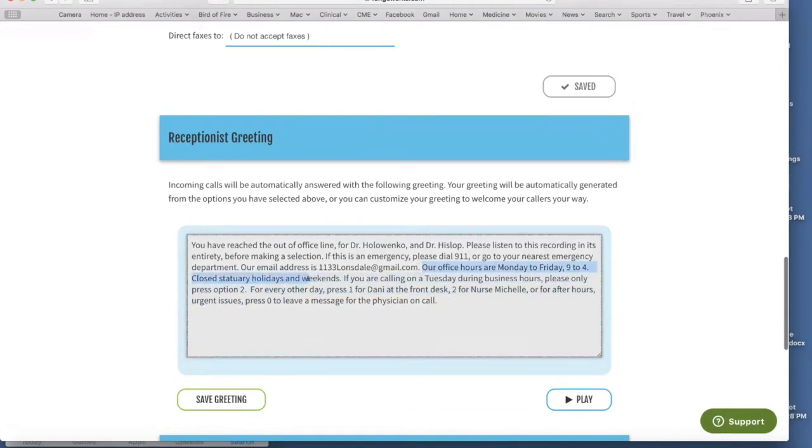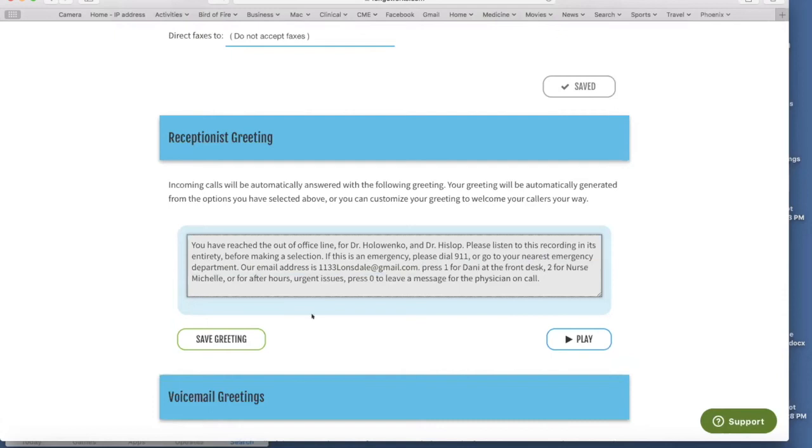And let me just shorten it here to give people a sense of it. But you're just going to say, okay, you've reached this office phone line, give some basic information. And then the key is towards the end, you can tell them what to do. So like press 1 for Danny, 2 for Michelle, or for after hours urgent issues, press 0 to leave a message for the physician on call.